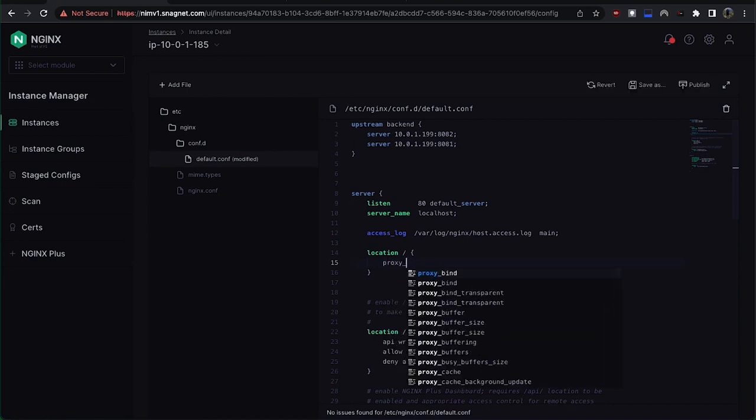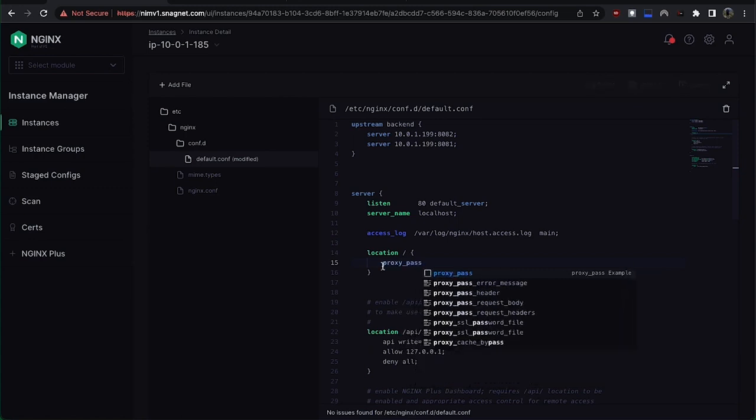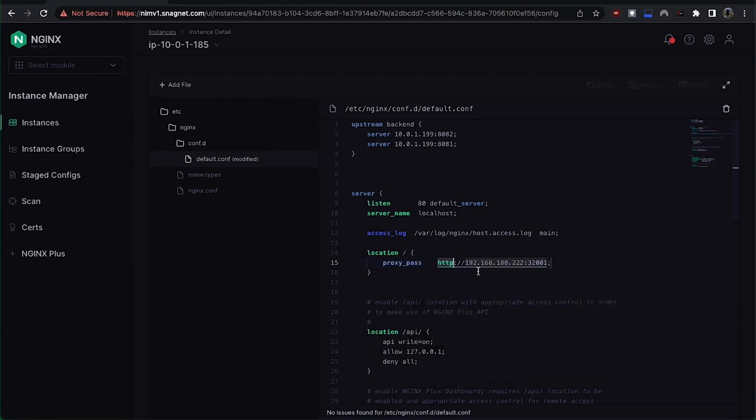Now you can see that we do have some auto completion, so I can do this and it will set me up with some sensible defaults. Now I don't need that actually. What I need is to use the name that I gave the upstream, which is backend. And now I have a new configuration where I am load balancing and proxying to these two backend servers, or upstream servers as we would call them.